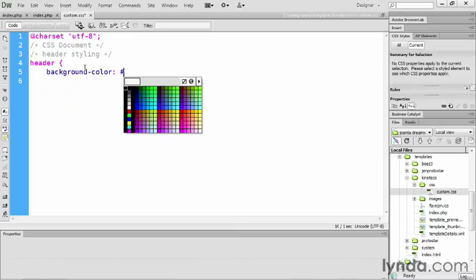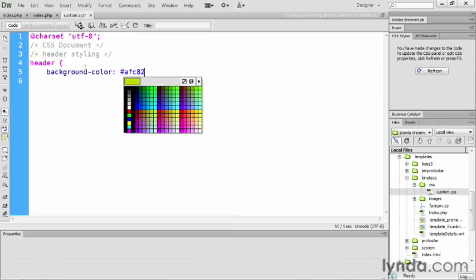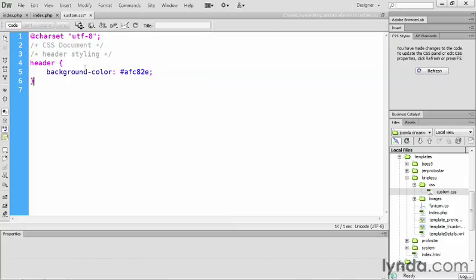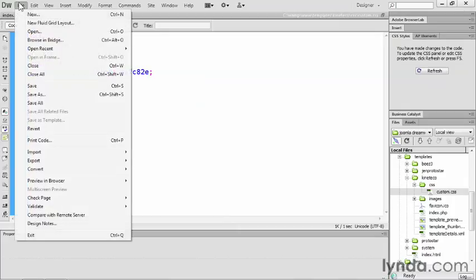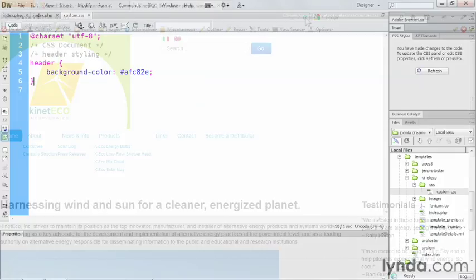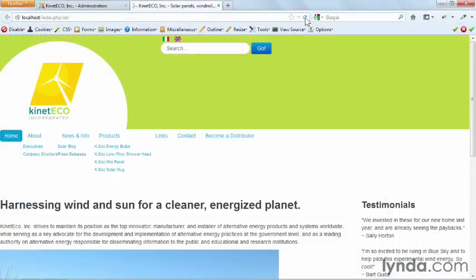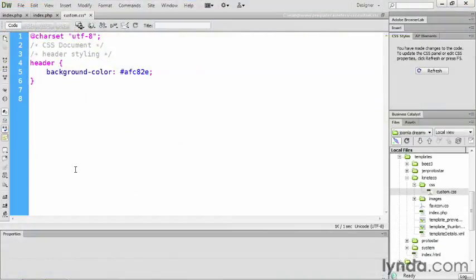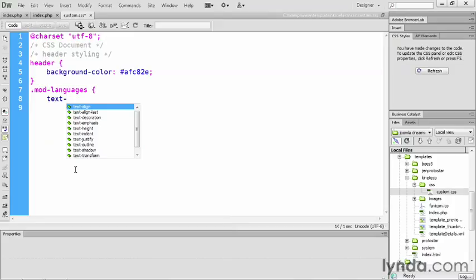Background-color will be AFC82E. And that's all I need for my header. It's just going to be a big green area. If I say file save and I go to Firefox and I refresh this page, there we go. I now have a big green header. That's exactly what I wanted. Now I need to take care of my styling here for the flags. So I'm going to add now my style of .mod-languages. And that will align it to the right.